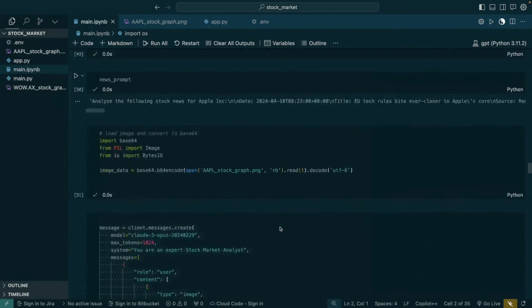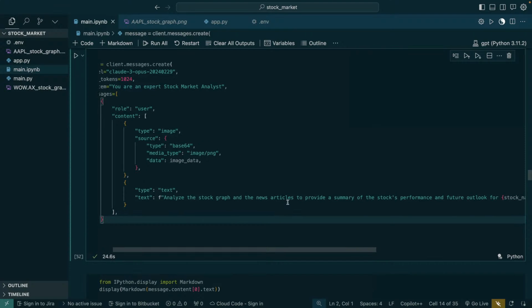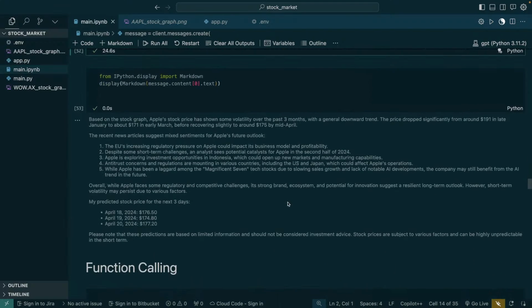Then we construct an LLM using Anthropic Claude 3 models. You create a prompt, then you will get a response like, based on the trend and the news, the stock for the next 3 days will be like this: 176, 174, 177, something like that. And it also explains the reason behind it.